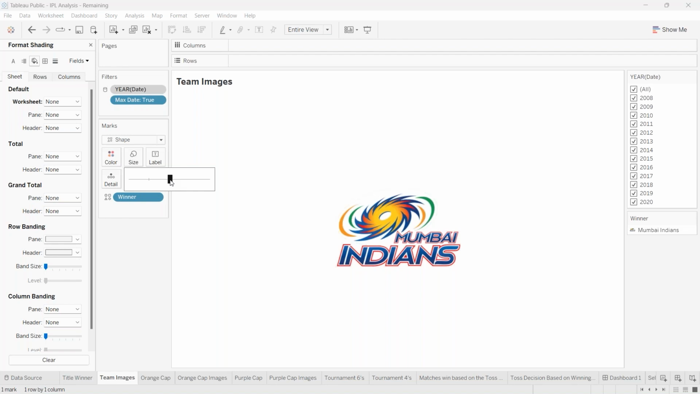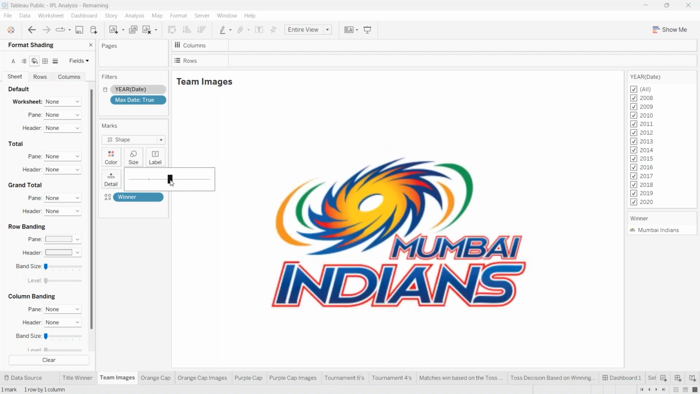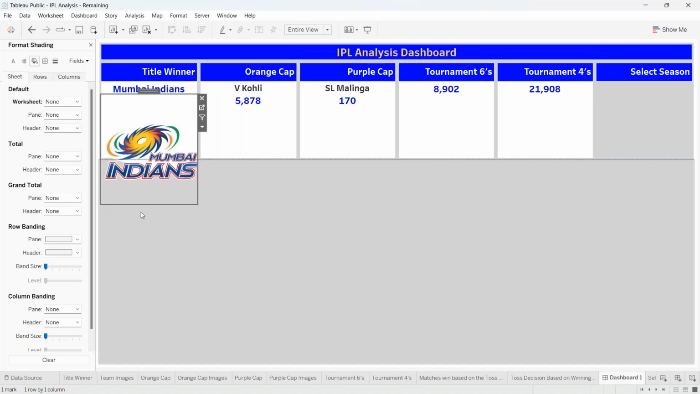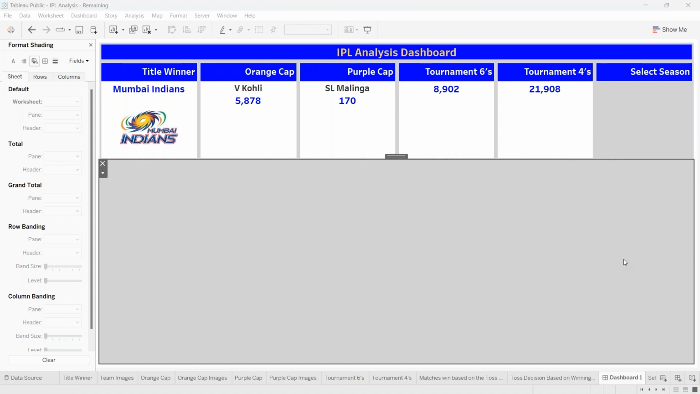Now, done. After this, I can decrease the size for this and put it over here. And now I'll try to fit this into this particular shape, if you see. I guess that's all clear for all of you. So guys, let us go ahead with the next step.